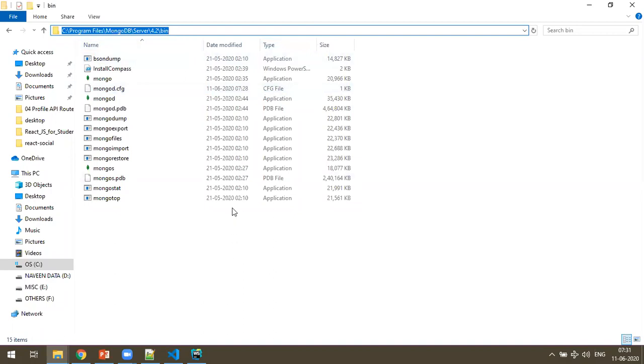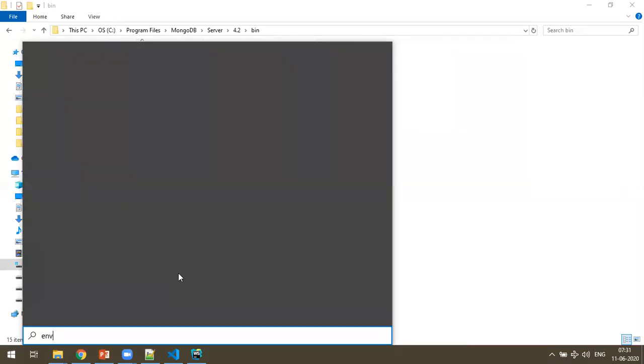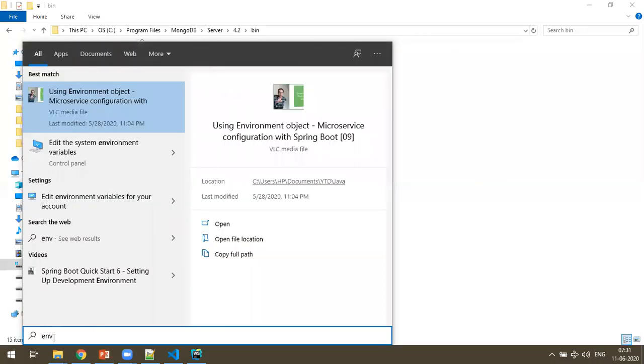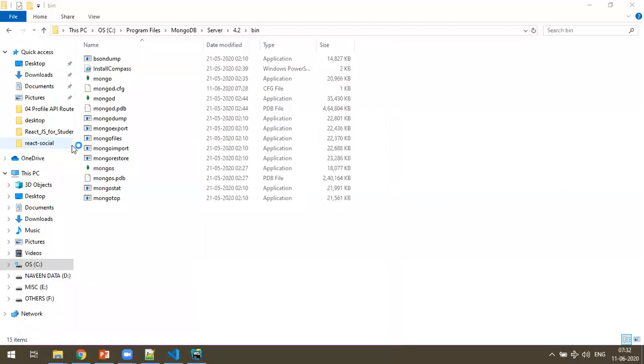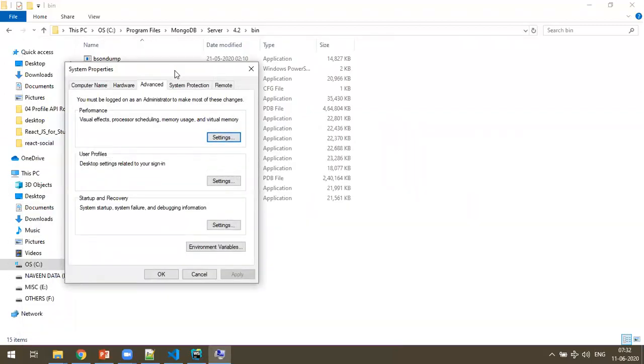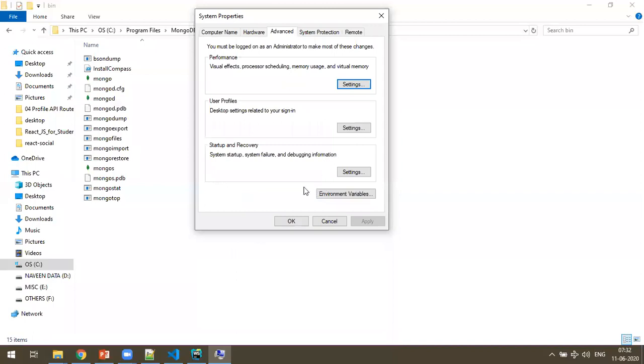Once you copy this particular address, press the Windows key and search for env. It stands for environment variables. Select the option to edit the system environment variables, and not the other one. Click on this, and you get this wizard. Here there is an Environment Variables button. Just click on that.